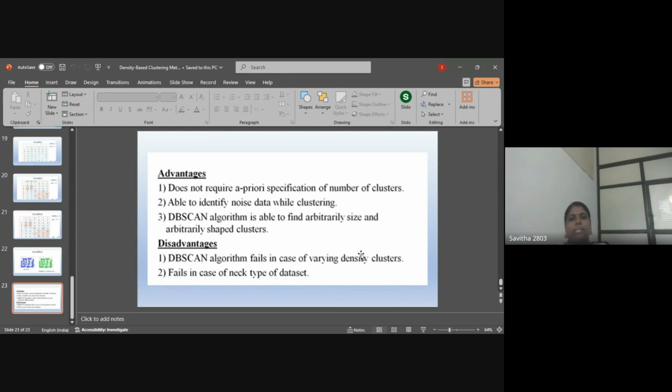So based on that epsilon value, we could classify the circle values or the objective value, and depending on the minimum points we need to fix, whether it is a core point, a border point, or a noise point. Then after this classification, we could remove the noise points or outer layer points separately from the core and border points. These are the clustering methods inside the density based clustering algorithm.